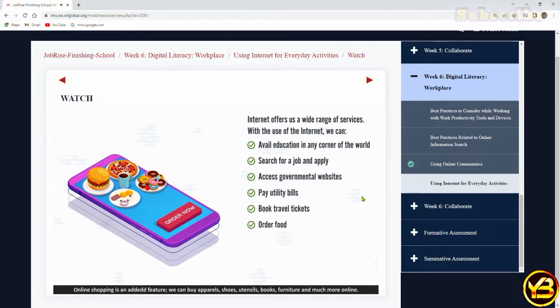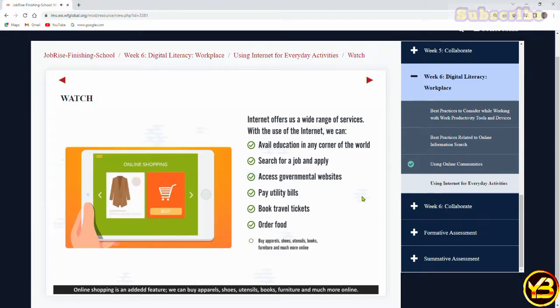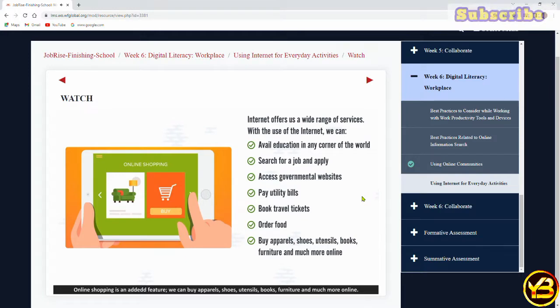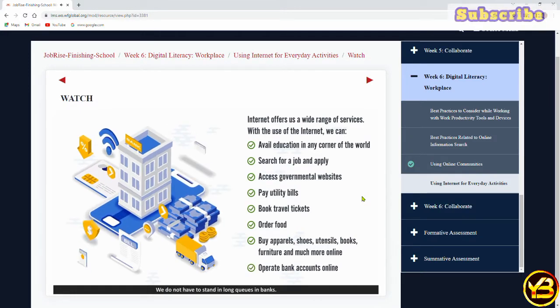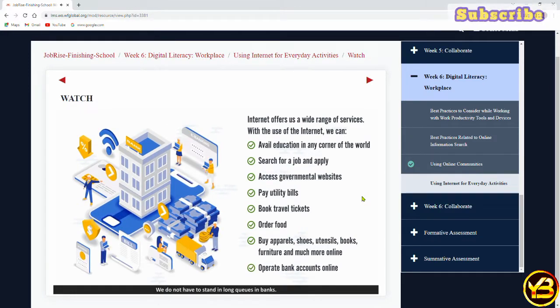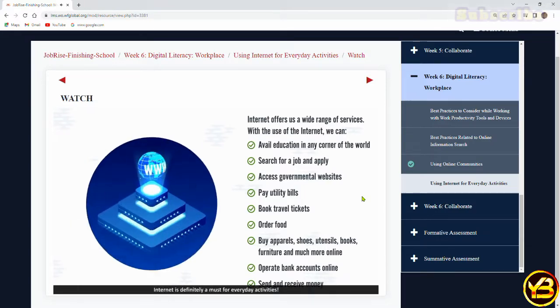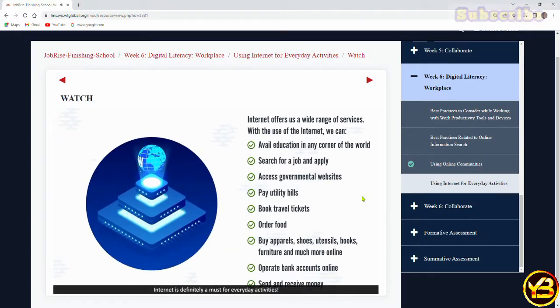Online shopping is an added feature. We can buy apparels, shoes, utensils, books, furniture, and much more online. We do not have to stand in long queues in banks. The bank accounts can be operated online and transfer of funds is only a matter of few seconds. Internet is definitely a must for everyday activities.